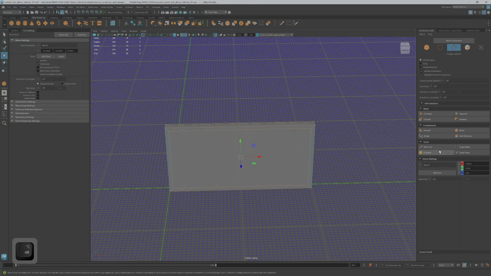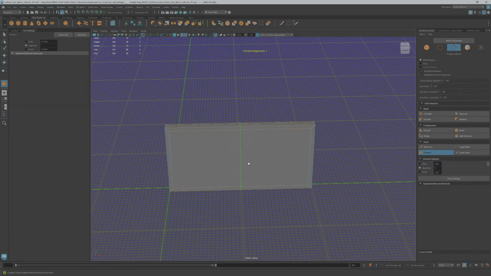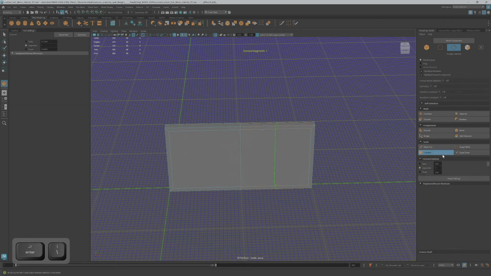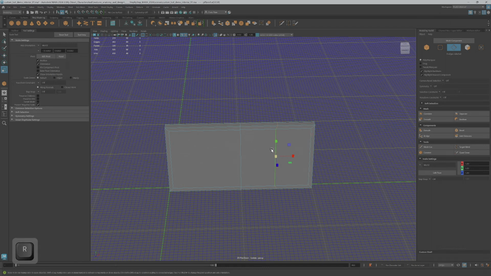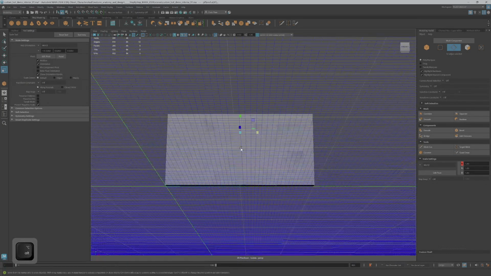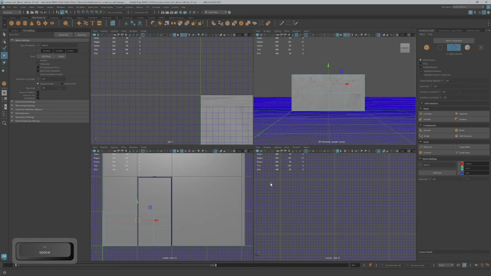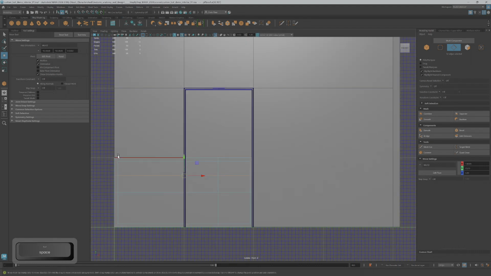So grab these two edges here and just do one, enter. I don't know why it wasn't doing it before. Two, enter, scale flat, and go the other way, connect, enter, and then do one more, connect, and enter, and scale flat. Great.